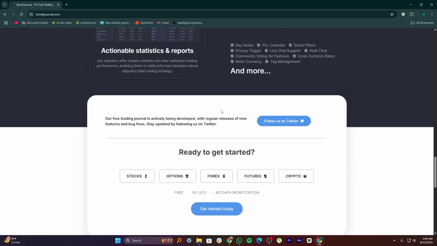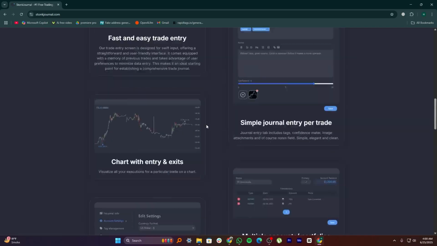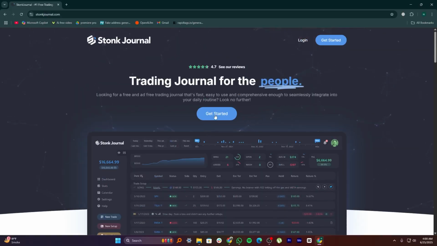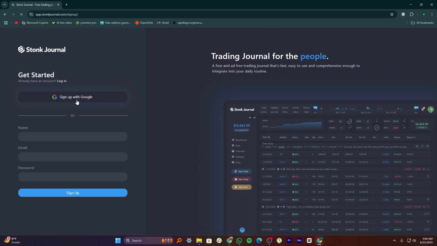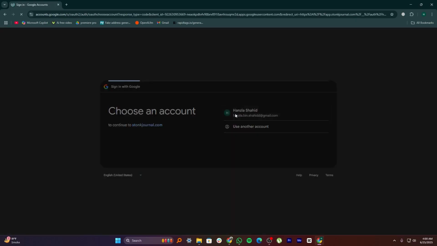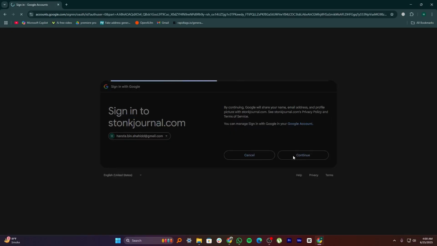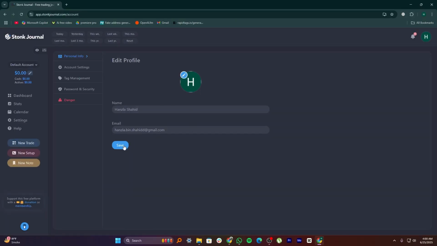While it doesn't come with overly complex features, it's easy to use and perfect for traders looking to stay focused and improve over time. To get started, go to the website and click on Get Started. Then click on Sign Up with Google. Choose the Google account you want to use and click Continue. After logging in, you can enter your name or email address to complete your profile.